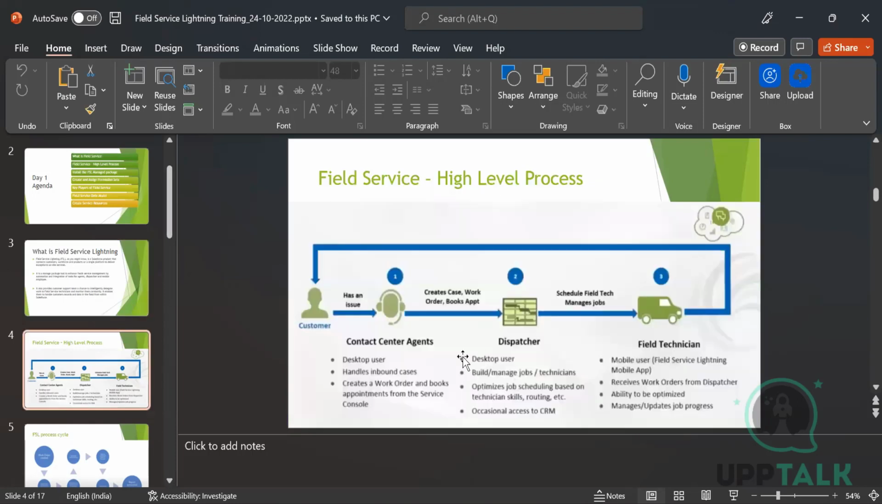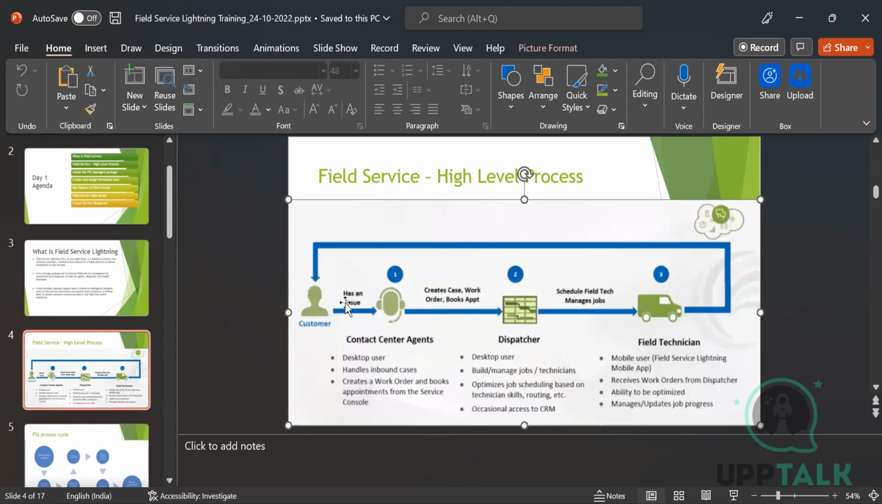We have discussed the process. Suppose I am a customer, I have an issue, I have launched a case in my Salesforce application. Based on that case, the work order will be generated. Work order is basically the work which will be assigned to the field technicians. We will come to that later.